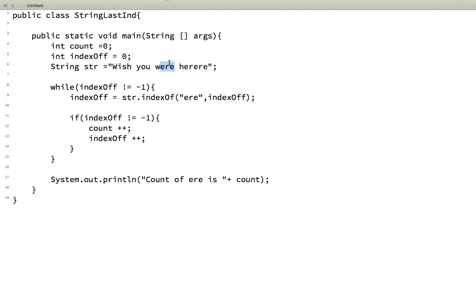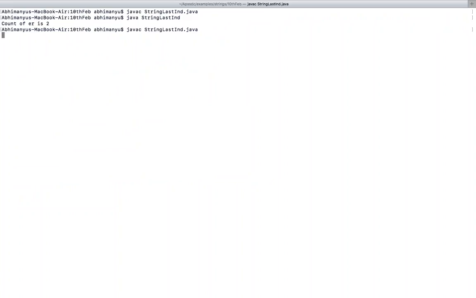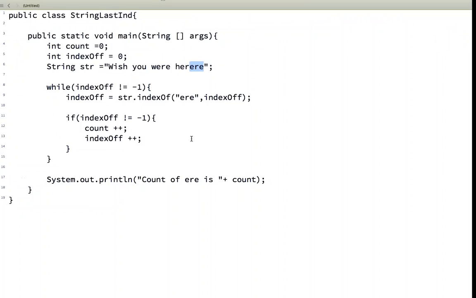I'll set it to "r". Then "re" does not match. Then again "ere" will be matched. I'll again set it to "r". Then again "ere" will be matched, right? What will be the output of this program? Count of "ere" is 3.